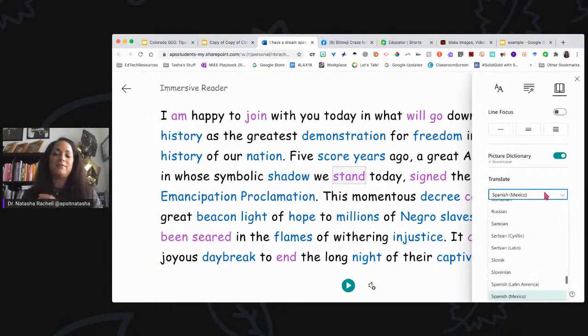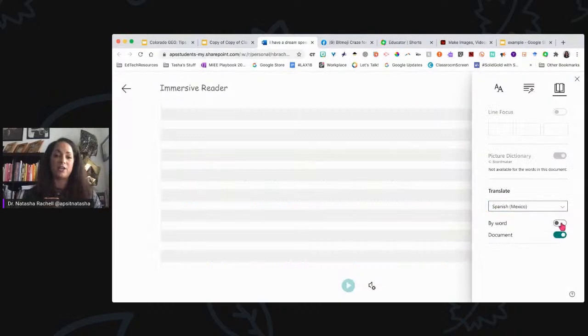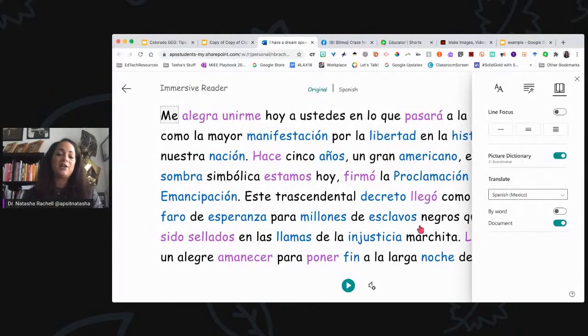Absolutely love this. I believe there are over 140 languages embedded into here. I can translate by word, or I can translate the entire document. If I translate the entire document and then come down and push play, it will read it to me in Spanish or whatever language I have selected.